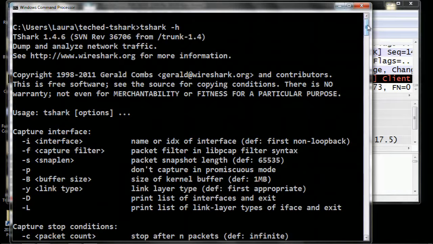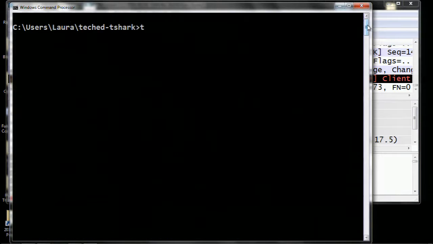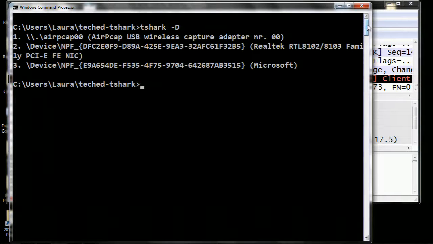So now that I see the help screen, I can see what version of tshark I'm working on here. I'm going to do a tshark dash and then a capital D. So these are the three interfaces that tshark recognizes. And I'm connected to the wired network, but I'm also connected to the wireless network. So I'll probably do more capture on the wireless because I think what's going on there is more interesting.